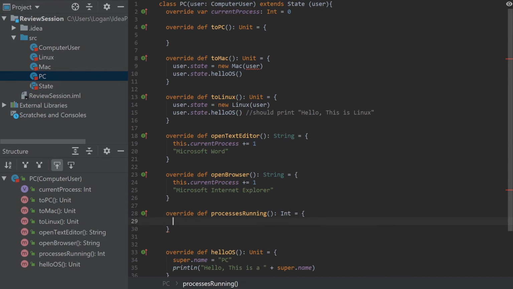This current processes. Yeah. Yeah, exactly. That's all it is.